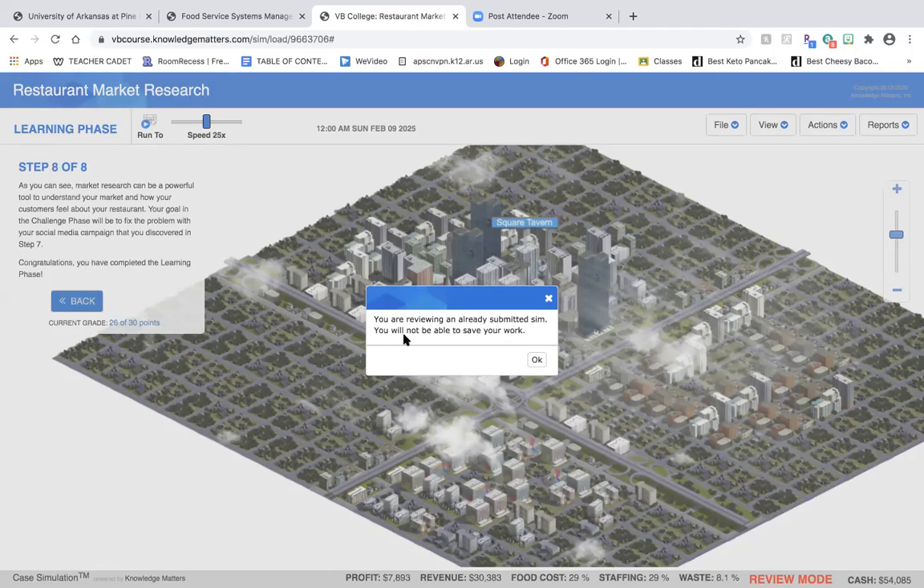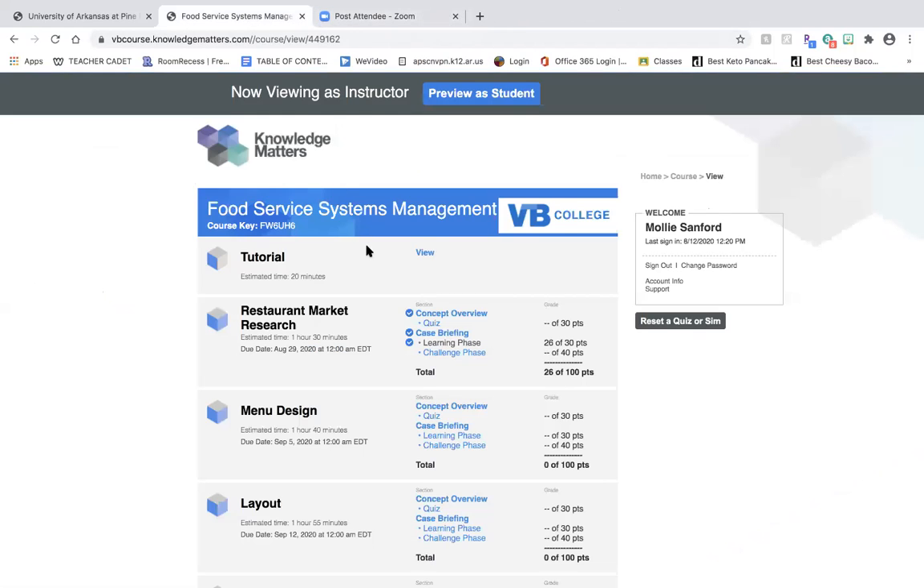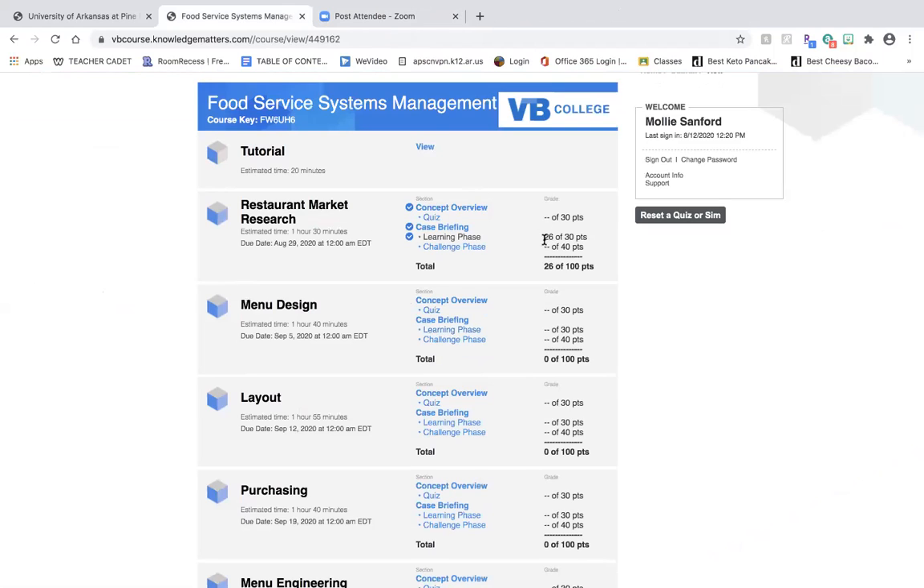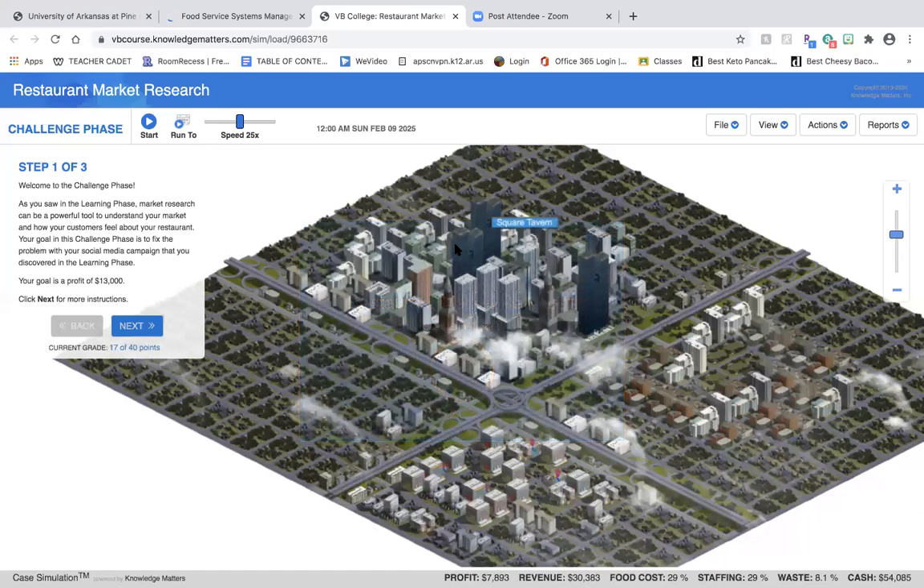And if I do that, I will not be able to save my work, but I liked the grade I had. So I'm going to go back. Okay. So now that you're done with that, you can close out there and go back to your original screen, and you see your grade will be 26 out of 30, and the next part will be the challenge phase. And there are only one of 3 steps on here.